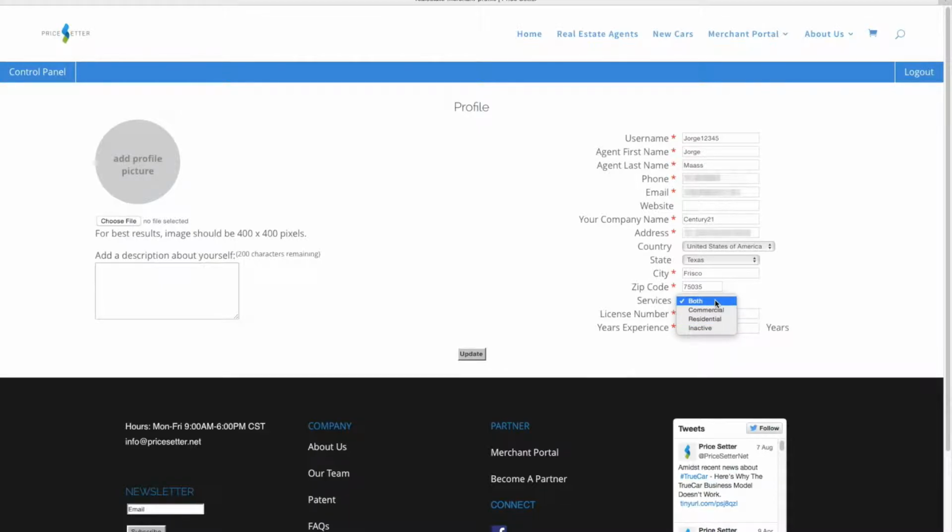If you feel like you need to suspend your account for some reason, maybe you're going on vacation or your schedule's a little too busy or something, you can select the inactive option. Now when you select this option, your account is still going to be active, but you won't be participating against other active agents. So your account is basically going to be hidden from the search results screen. Finally, I'll input my agent license number and then years experience.